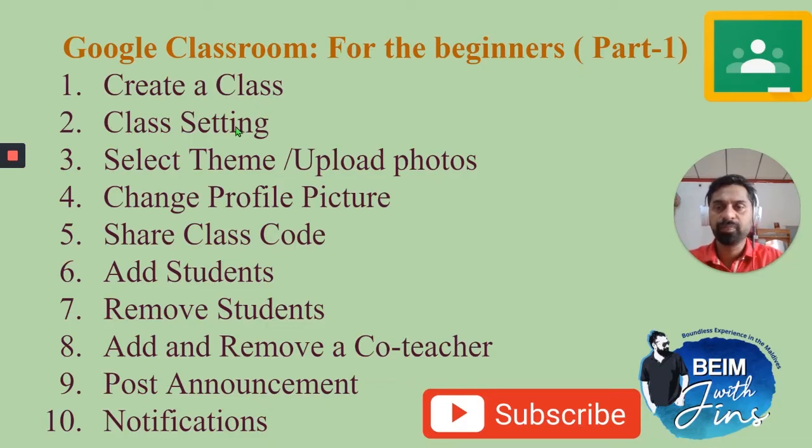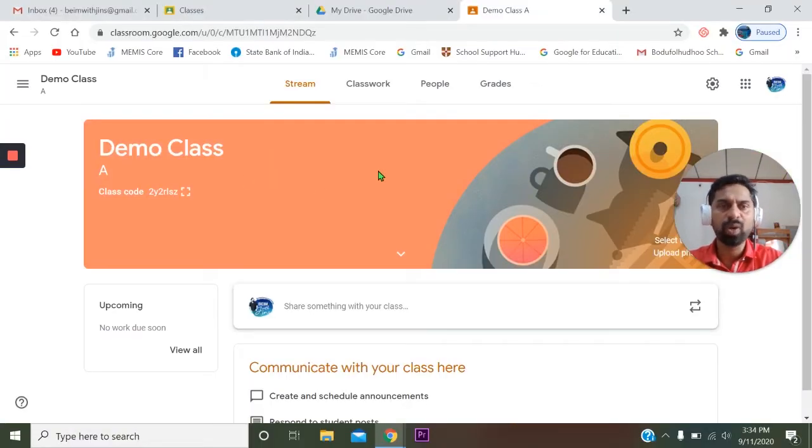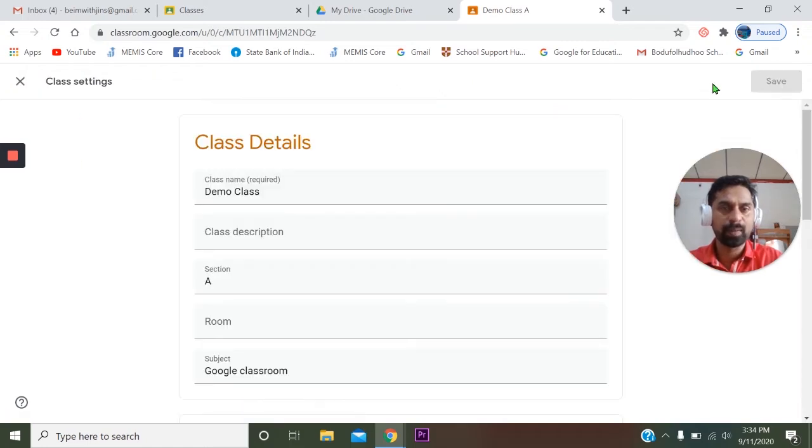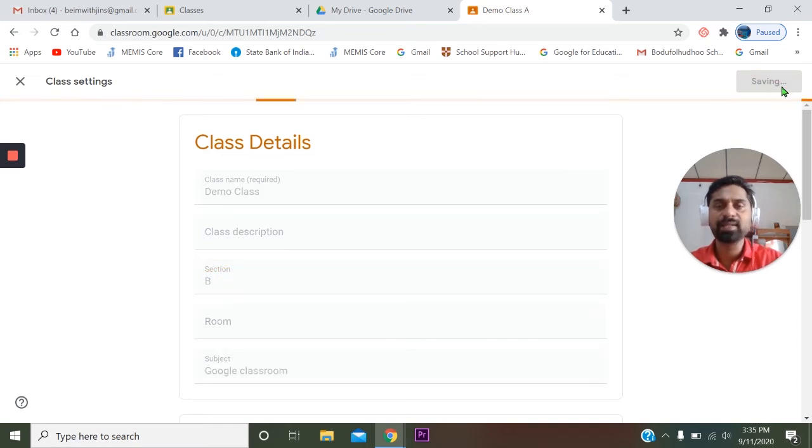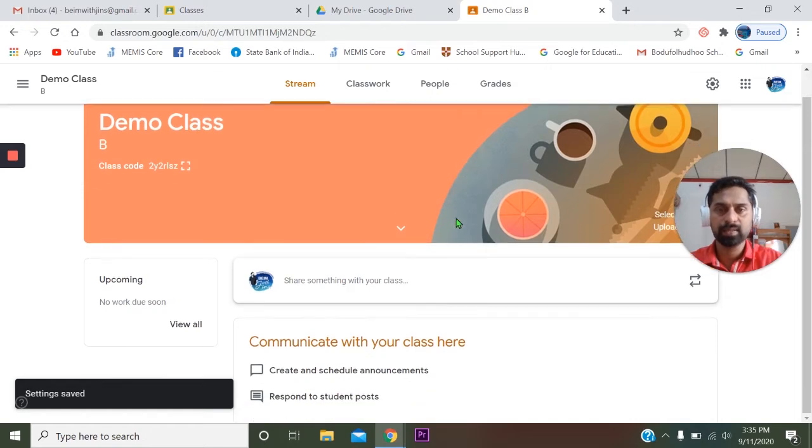And second one, class setting. Once it is created, if you feel that you need to change any of the information that you have entered, go to setting, click here, and you can see the first part is class details, and you can have any of the changes here, or you can write even the class description, or change. If you need to change anything, just change it, go for saving. That is to have any edit in the class.